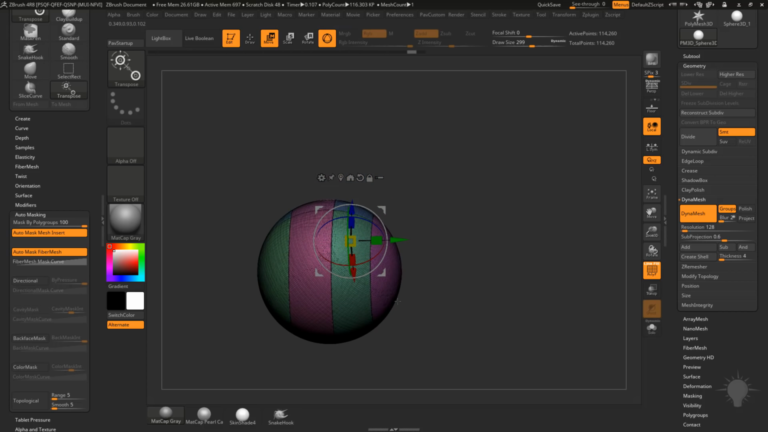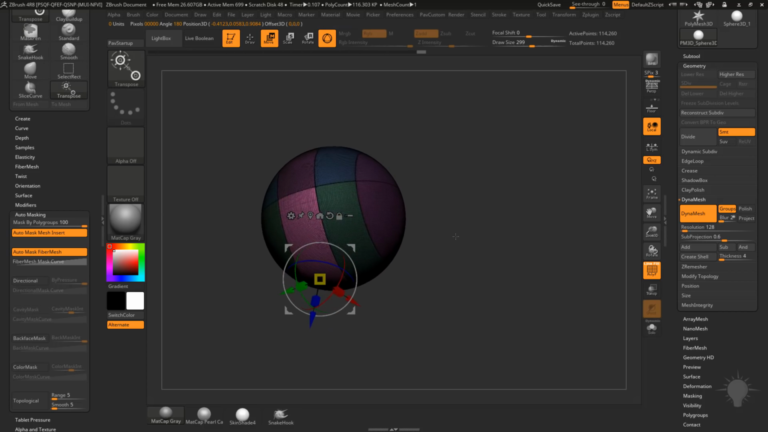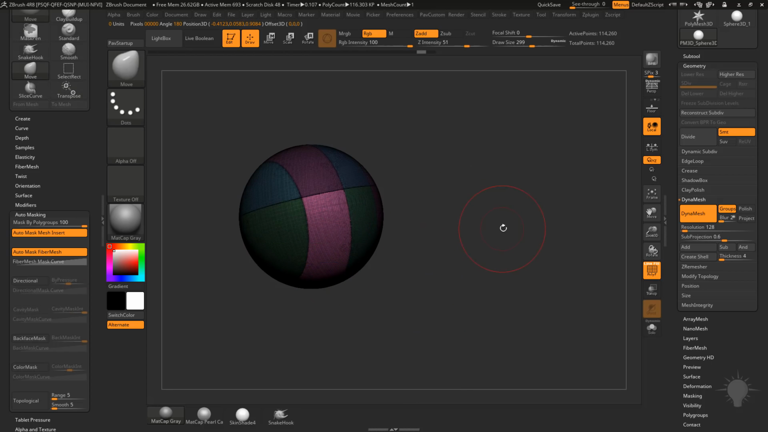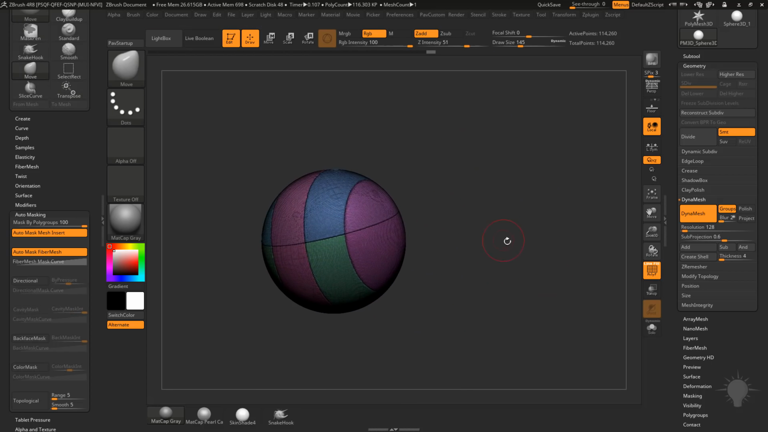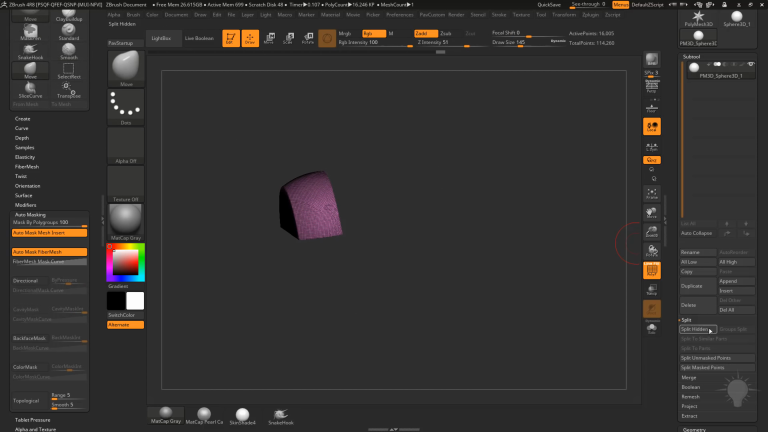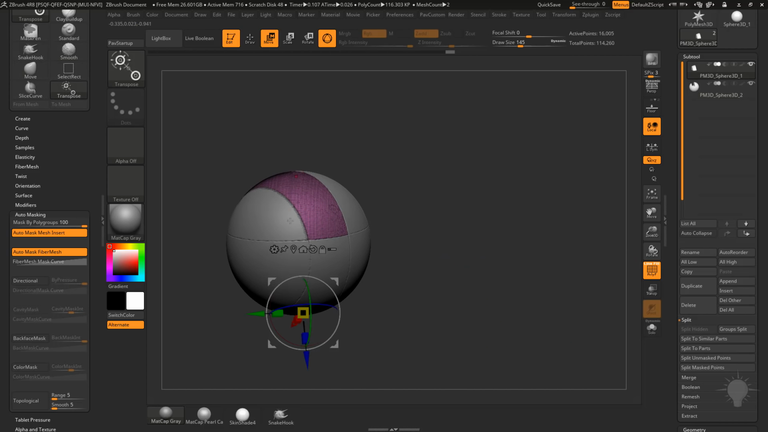And of course with the gizmo, if you hold down Control and tap, that'll go ahead and unmask just that one polygroup. So now you go ahead and move this around. If you hit Q to go back into draw mode, Control drag to unmask everything. Let's go ahead and isolate these things out. If you want to do it one by one, I'll open my subtool menu here. If I hold down Control Shift with select rectangle, tap any one of these, now I can do a split hidden, and now this thing is a separate mesh.